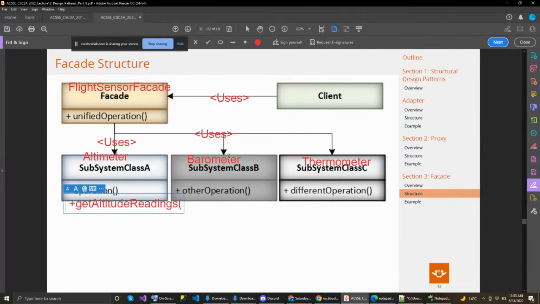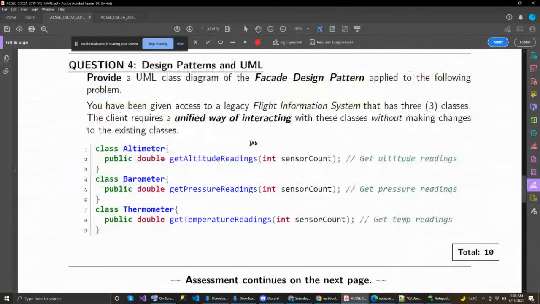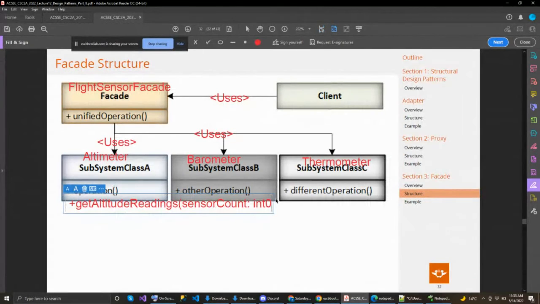And don't forget that whenever you're writing this, first you have to start with something like this: sensor count, and it's of type int, okay? Does it return here? Yes, it's of type int, and it returns a double. So it's of type int, and it returns a double, something like this.